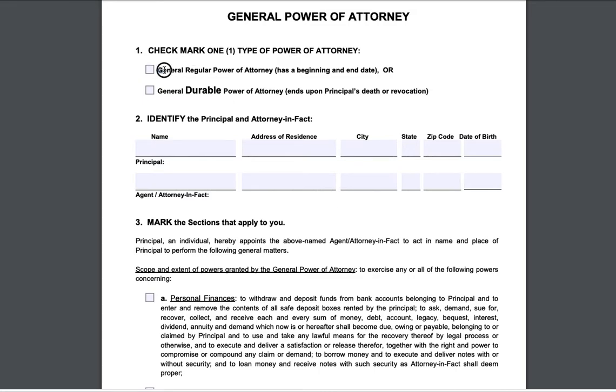You're going to mark one box. This is a general regular, has a beginning and end date, or it's a general durable, okay, ends upon principal's death or revocation. So normally speaking, if you're thinking, I want to take care of my dad or my wife or a family member who I need to help them with their bills, this is the option you're going to select for that.